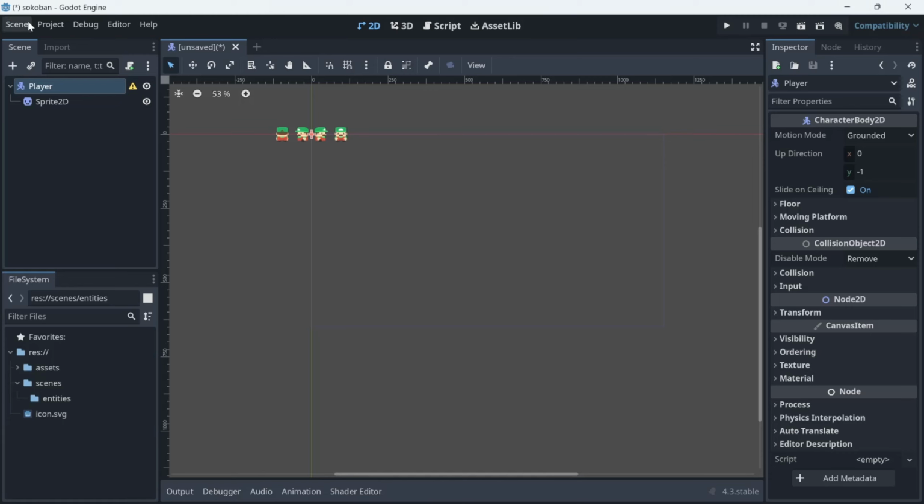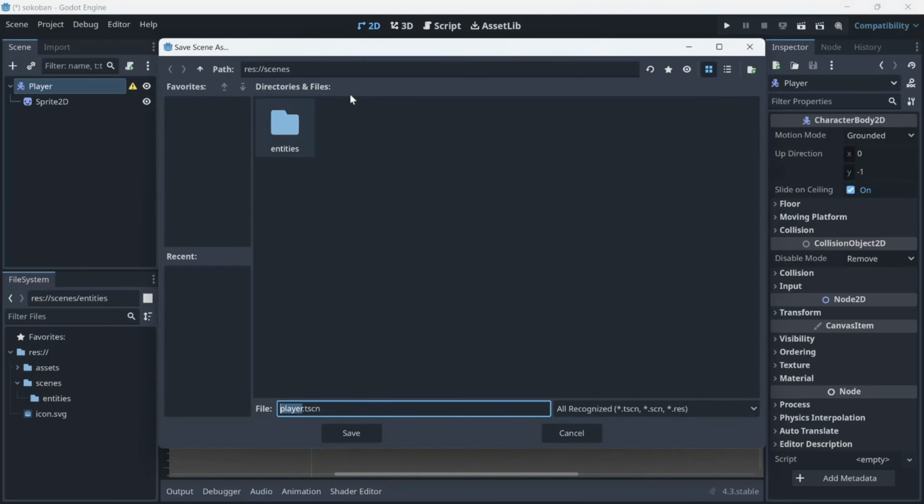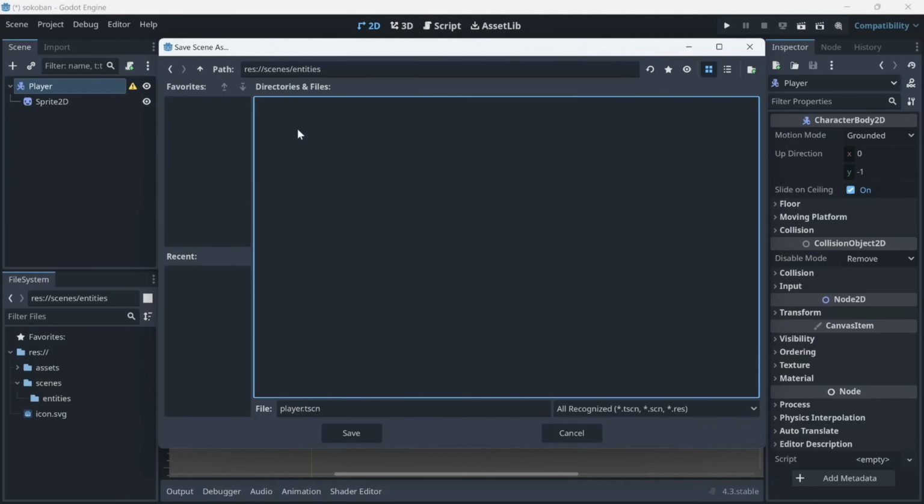So I can just save my scene again, and then I'll save it into the entities folder. Then I'll save it into the characters folder in the entities folder.